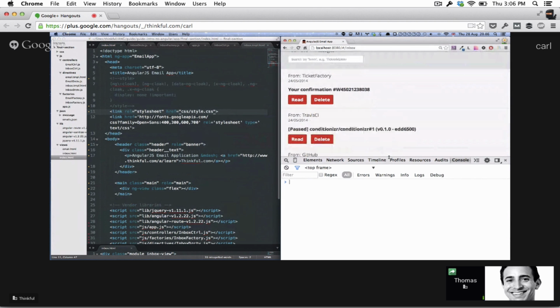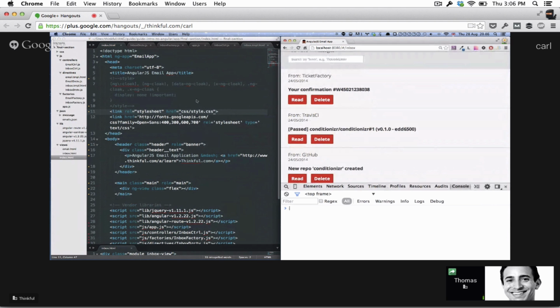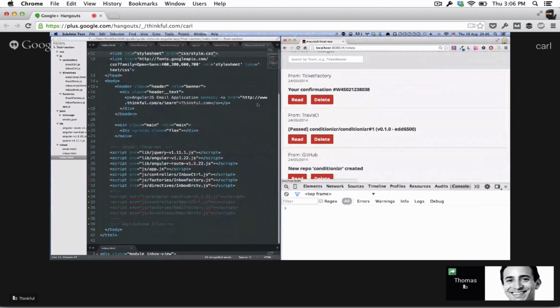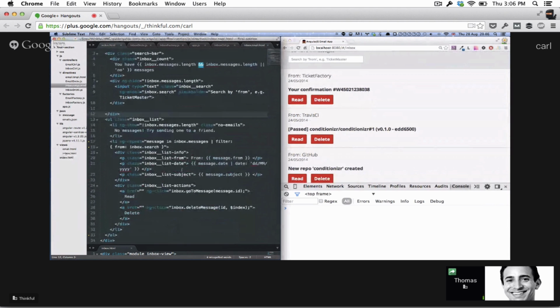Okay. So right now these buttons aren't going to do much. They don't do anything, right? Yep. You can see that what they should be doing is ng click here. This is the read button and this is the delete button. Read and delete. This one has the message go to messages, and this one has delete messages.